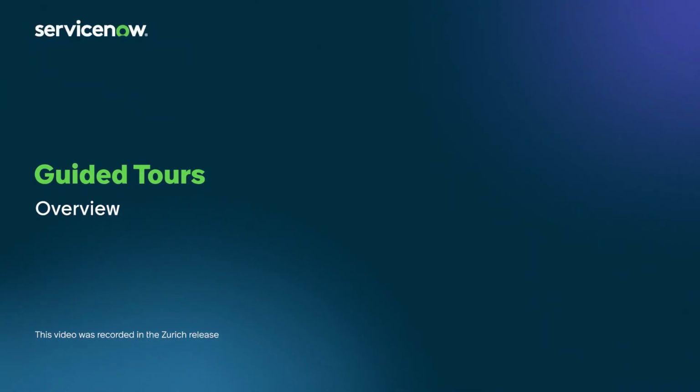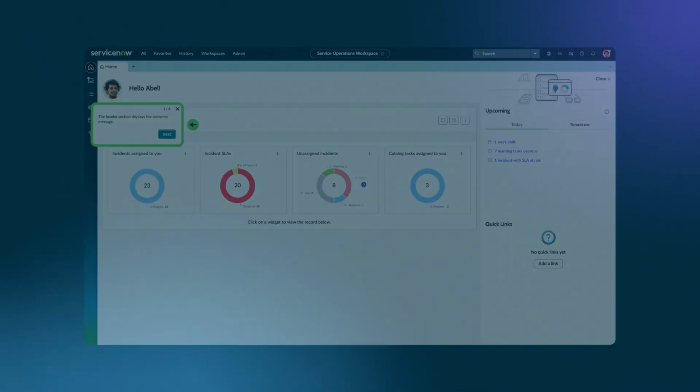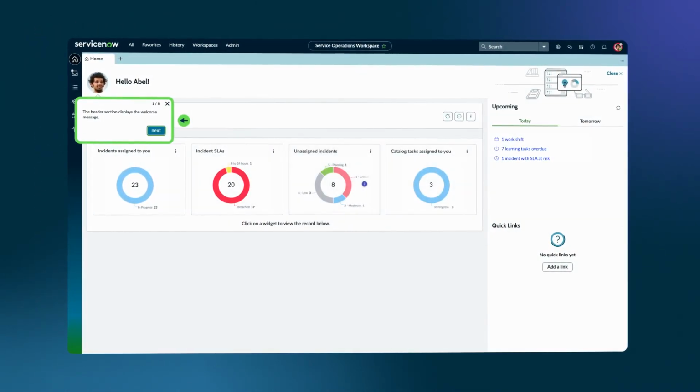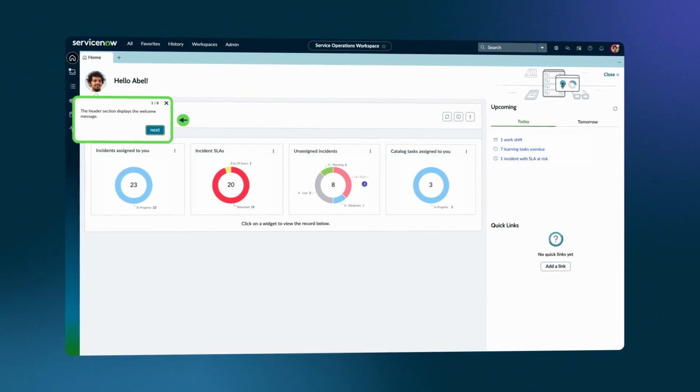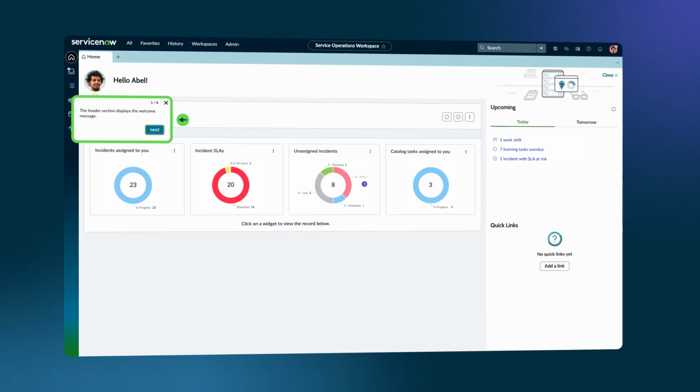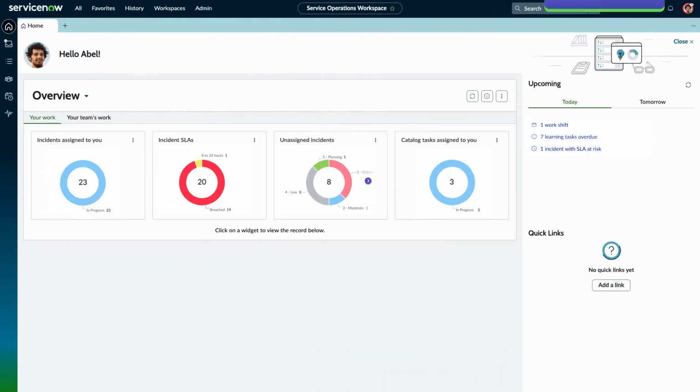Guided tours help users navigate ServiceNow applications with clear, step-by-step guidance, helping to familiarize them with applications they use in their work. With the simple drag-and-drop interface, they're easy to create. Let's take a guided tour and then create one.